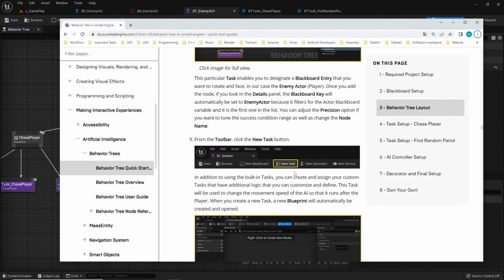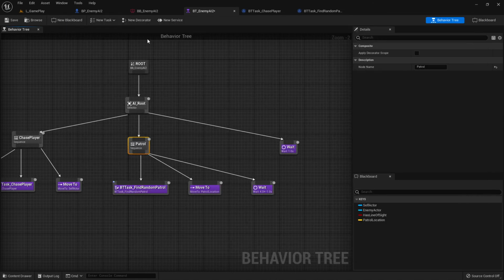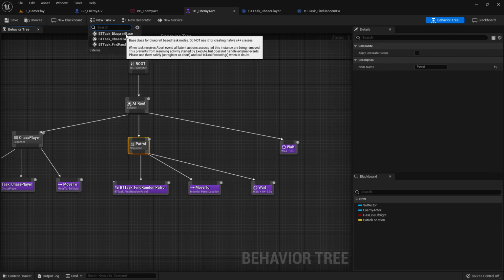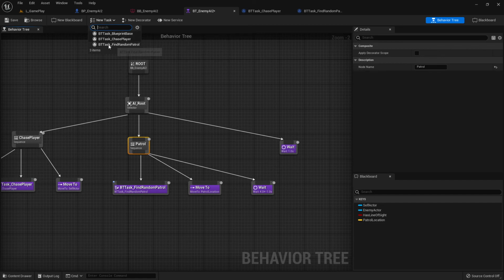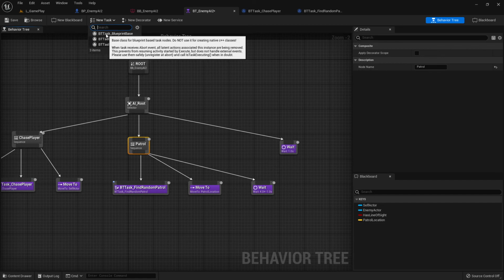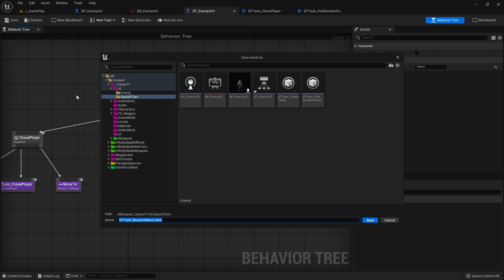You can create your own task, but not only your own task. We can create our own decoder and service when we learned what they are. Right now here on top, even a new Blackboard, interesting. We click on this one, and then there is one which is the base. In my case, this top one is the base one, and the other ones which you see here, I already created. You just click the base, and then it opens up and says where you want to save it, and then you rename this a little bit.